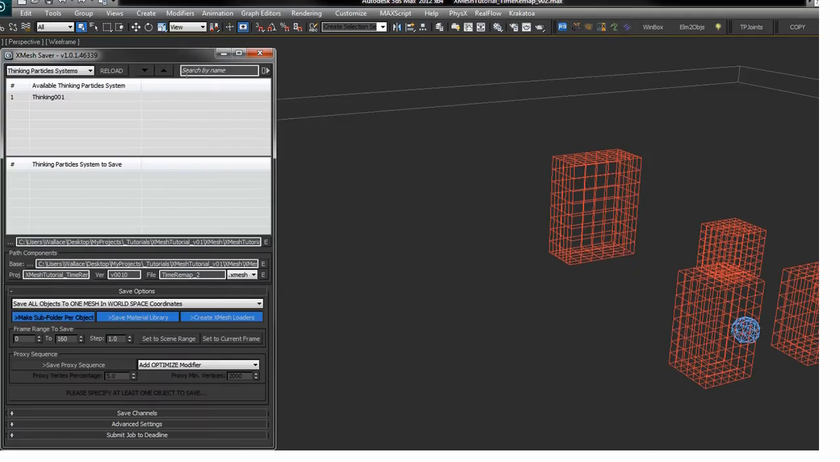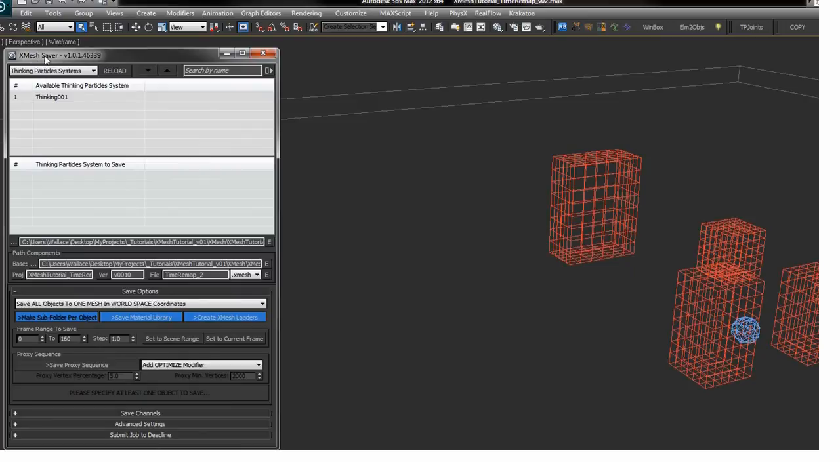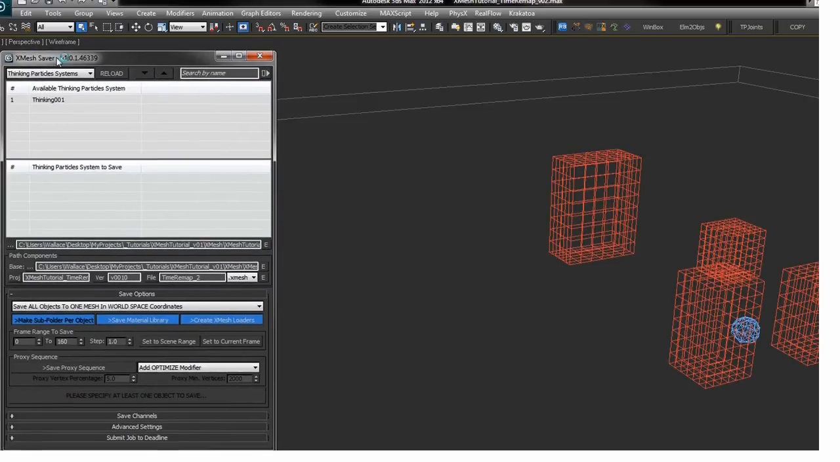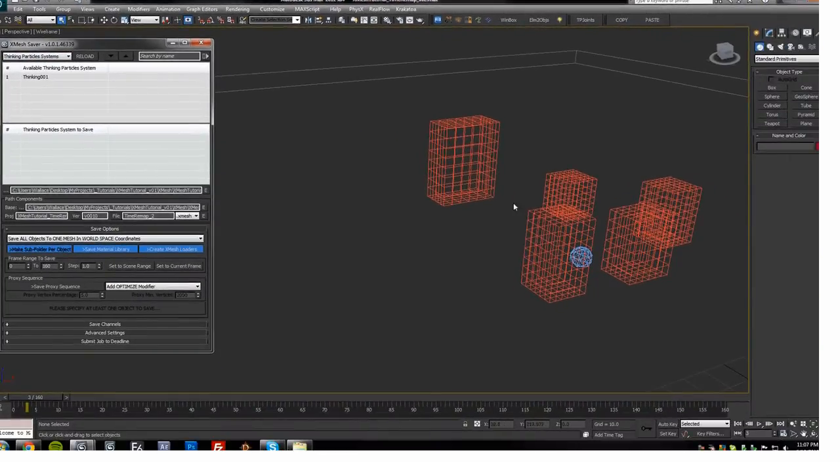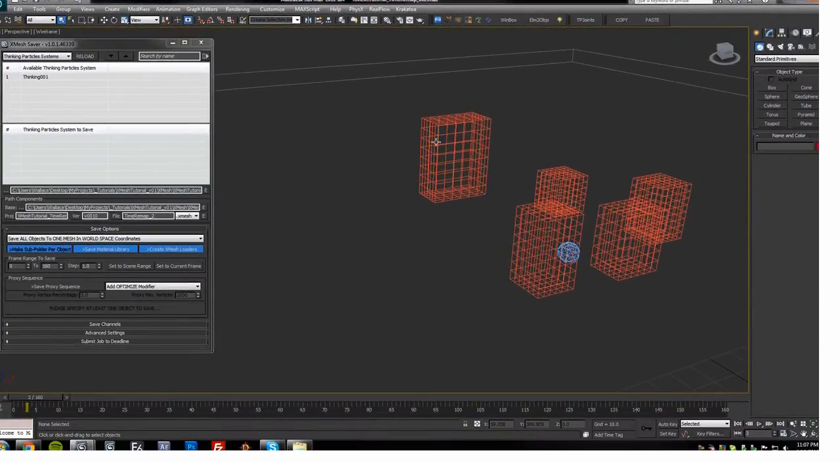So you want to open up your saver dialog, and the first thing is you get all these cool options: geometry, PFlow, Frost. It saves all these things into one clean object that you can mess around with.